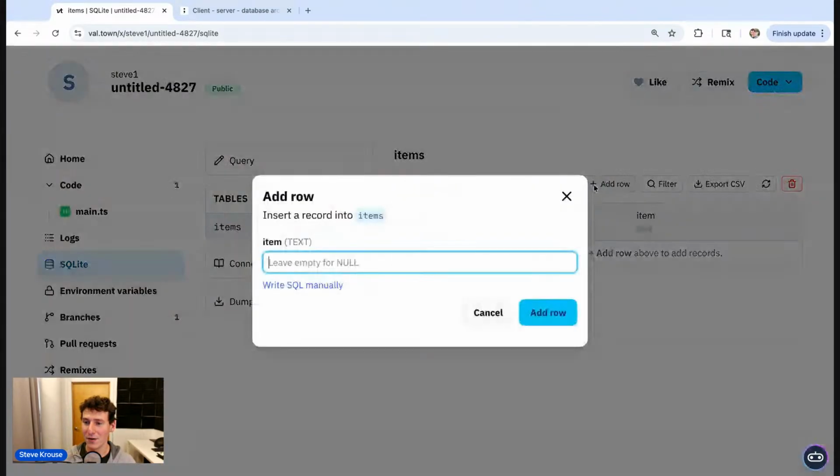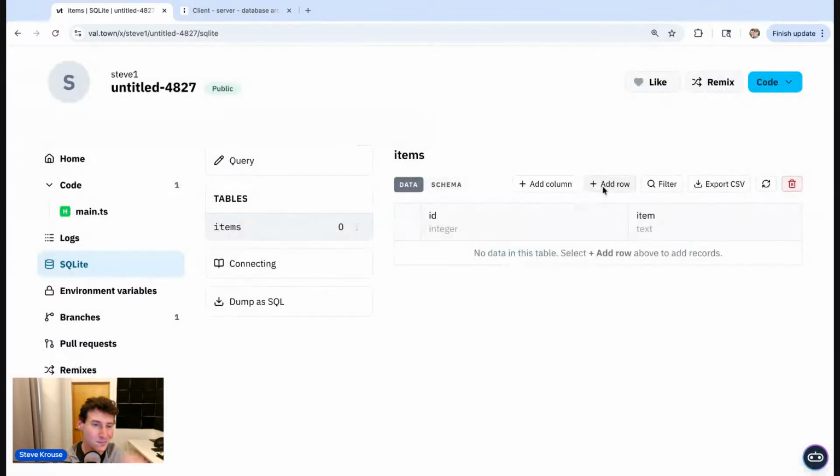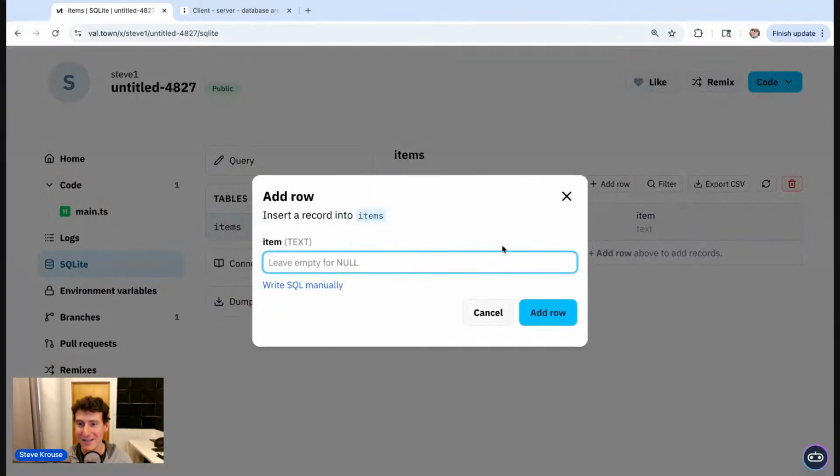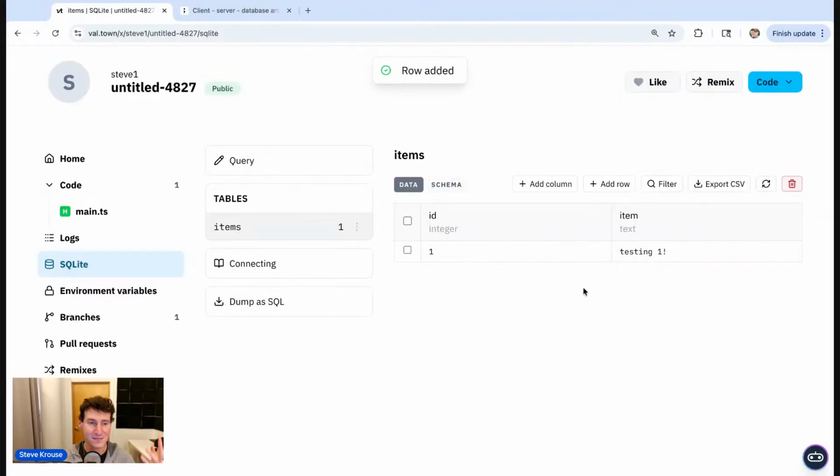Let me add a row to it. This is a SQLite database. Boom, made for you in the cloud, free. Let's see. Testing number 1, exclamation point, add row, boom. Data in the database table. Isn't that pretty sick? It's like a spreadsheet, but more structured and more powerful, more queryable.